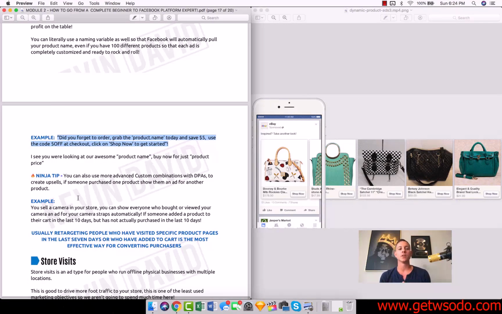And one other thing that I want to talk about for DPAs is you can actually show people the same product they were viewing, or you can show people upsells. And what I mean by that is, let's say that somebody was viewing a camera on your store, for example, but you wanted to say, okay, every person that sees this camera, I want to show them an ad for the case for the camera. And that is so powerful, guys. It's so unbelievably powerful. You can set up what's called custom combinations with dynamic product ads.